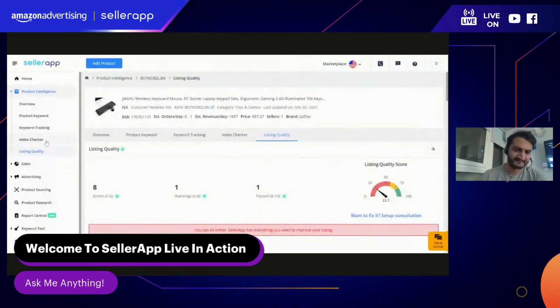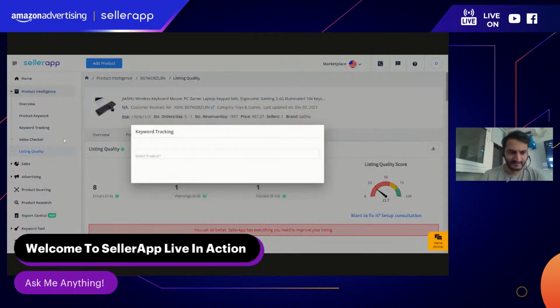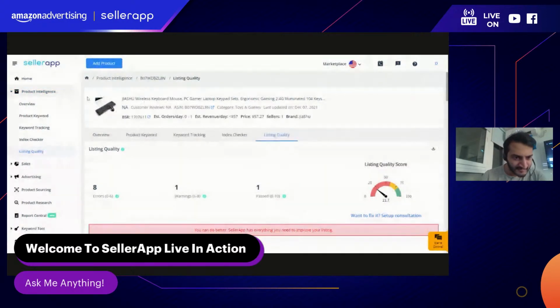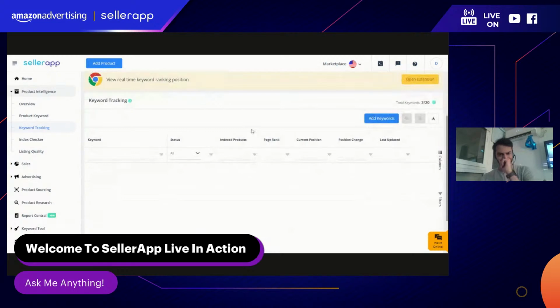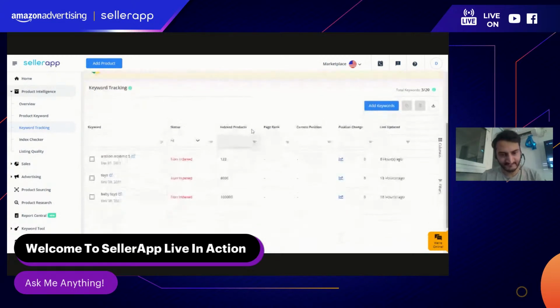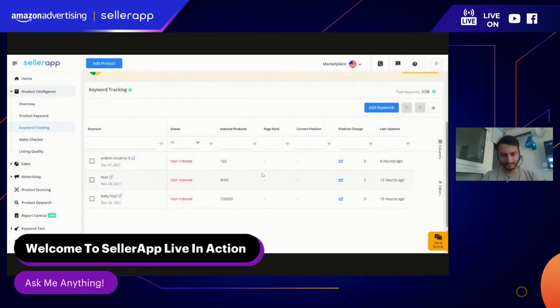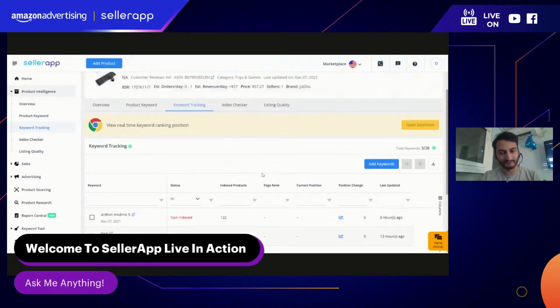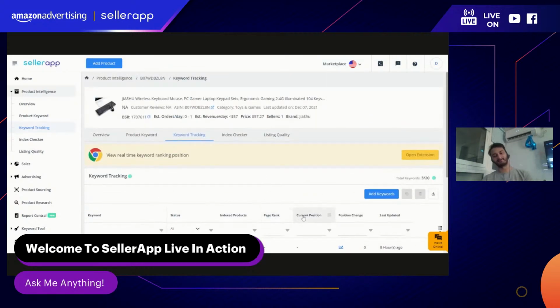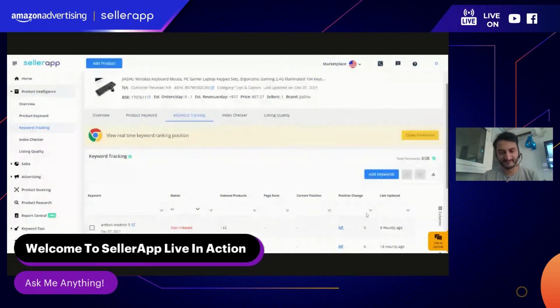The next is the keyword tracking over here. Let me just go back really quickly. So we have tracked 3 keywords over here. Based on the keywords that we are searching, it tells us where your product is ranked with these keywords, on which page your product is showing up, what the current position of the product is, when it was last updated, and if there's any position change, right?